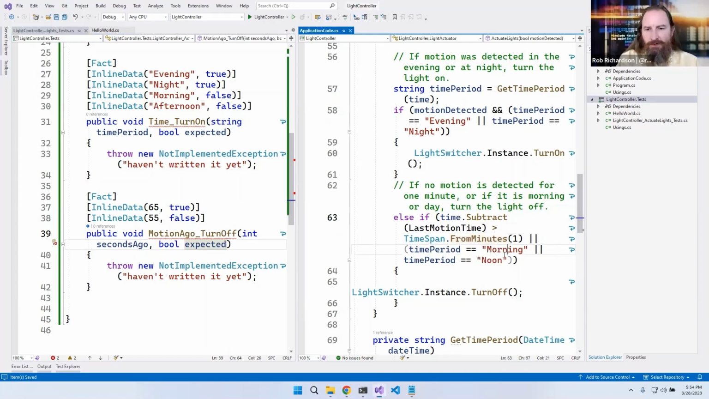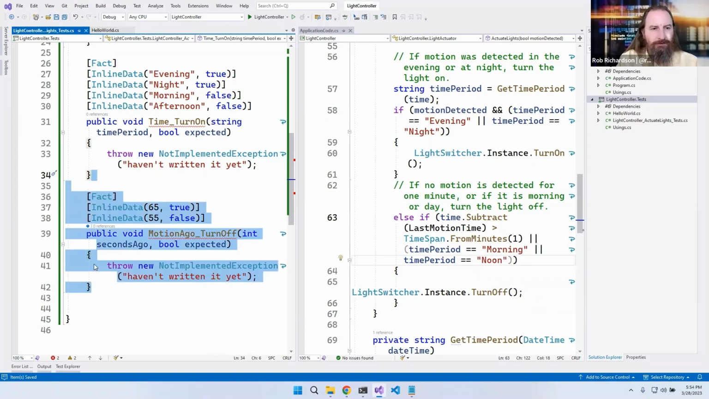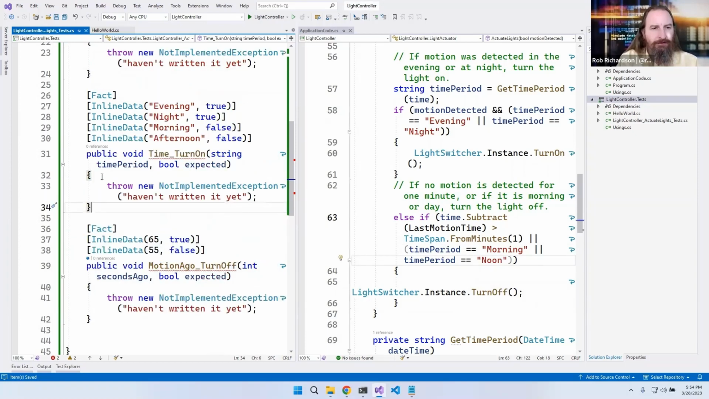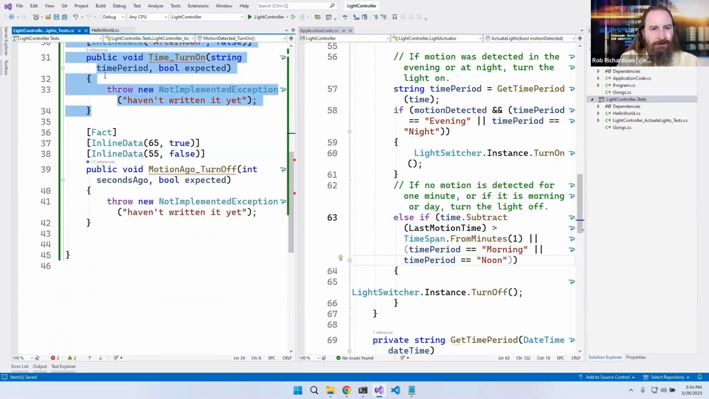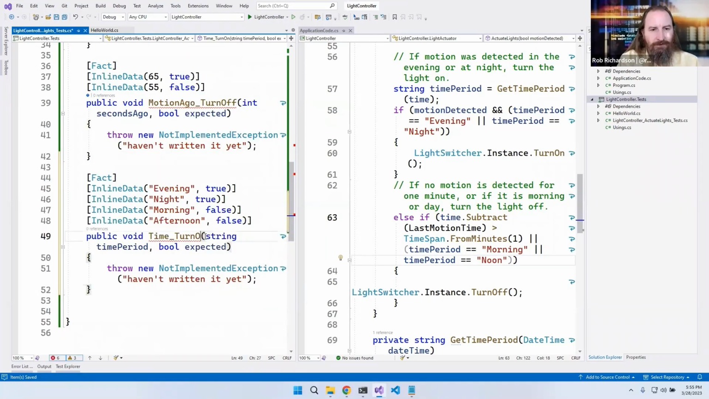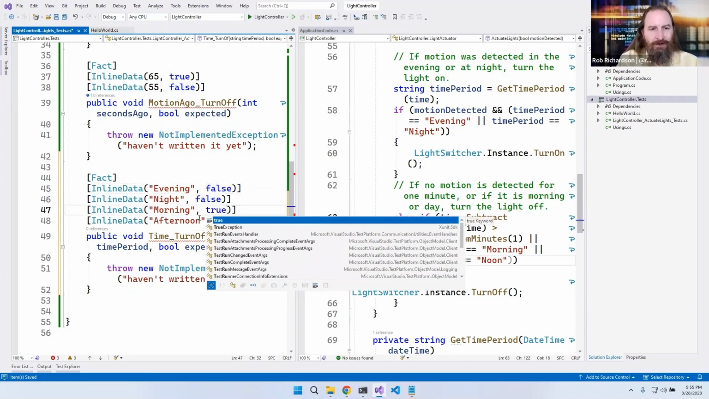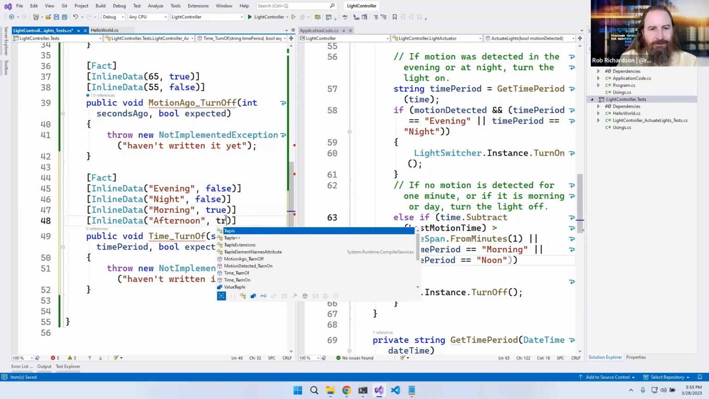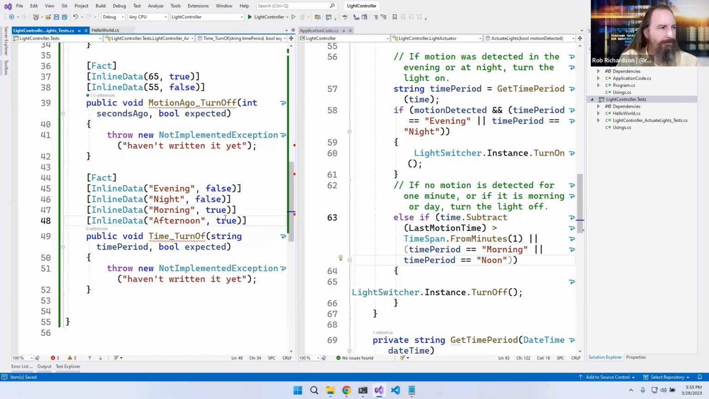If it's morning or noon, then we should turn it on. So let's copy this one again, and we're going to say turn off. And in this case, evening should not turn off. Night should not turn off. Morning should turn off. And afternoon should turn off. Cool.